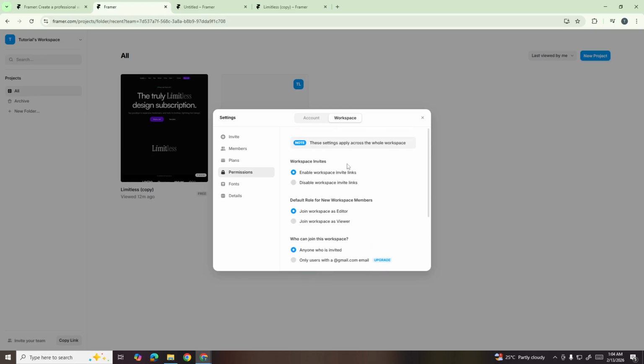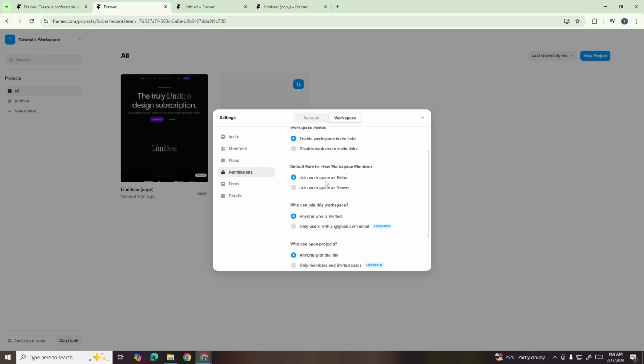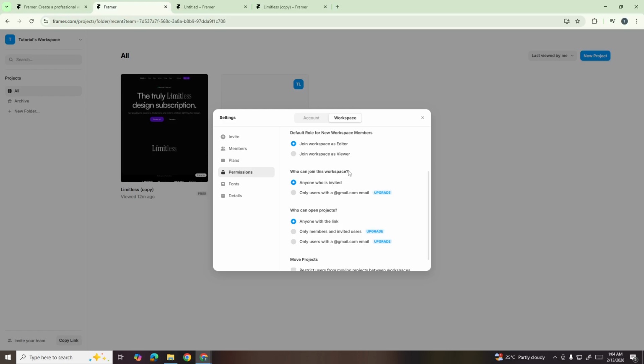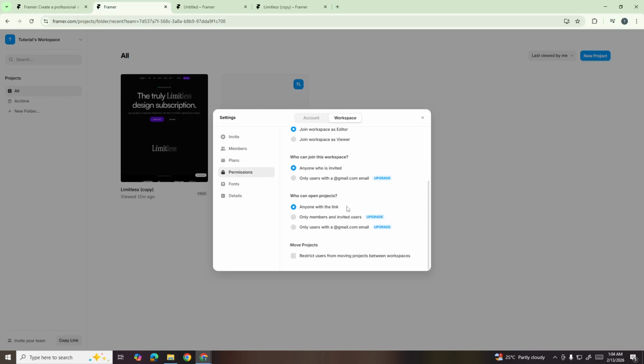Here you can enable or disable workspace invites, set default roles for new workspace members, control who can join the workspace, and determine who has the ability to open projects. These settings give you complete control over how your team interacts with your workspace and ensures that everyone has the right level of access for their role.